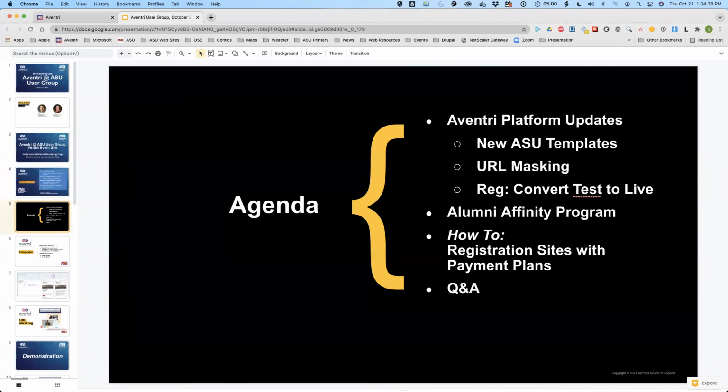But today, I wanted to talk to you about some of the Aventri platform updates, some of the things that Laura and I have done, and some things that Aventri has enabled all of us to do. We'll get an update to the Alumni Affinity program, which we talked about last time. And today we're going to do a new feature, how to create a registration site that can use a payment plan.